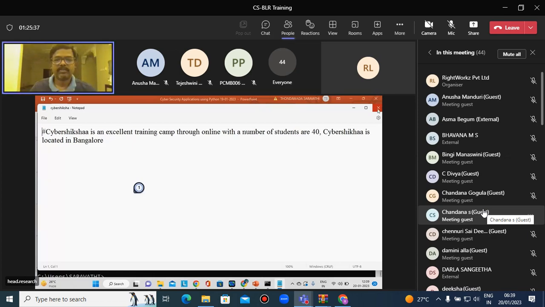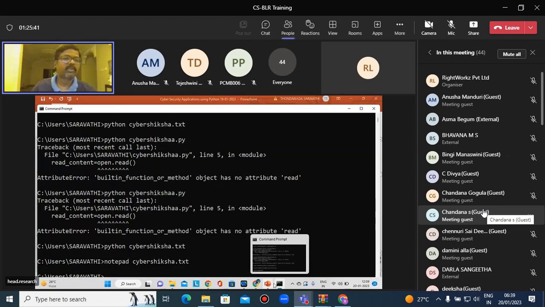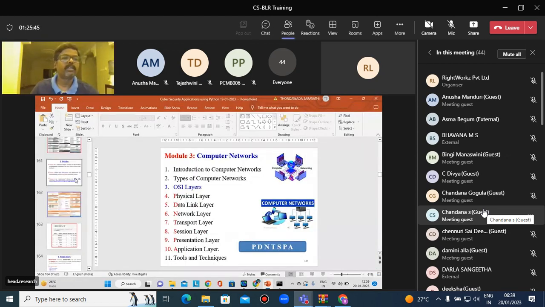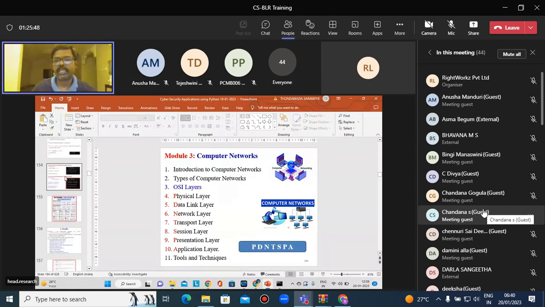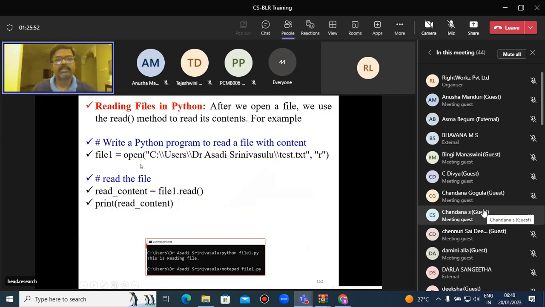If you see the syntax of what you have done, file operations here. See, simple. See here, file reading. File is equal to open, users Dr. Asadi Srinivasulu, test.txt, r. So you are reading read_content, file1 dot read function, print the read_content. Same thing. So this is called the Cyber Shiksha text file. So it is executed, Python file1. You can execute file1.